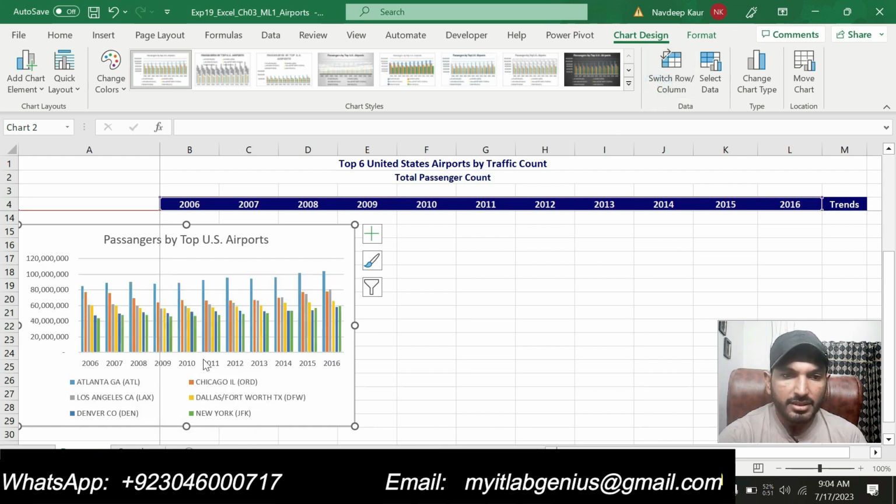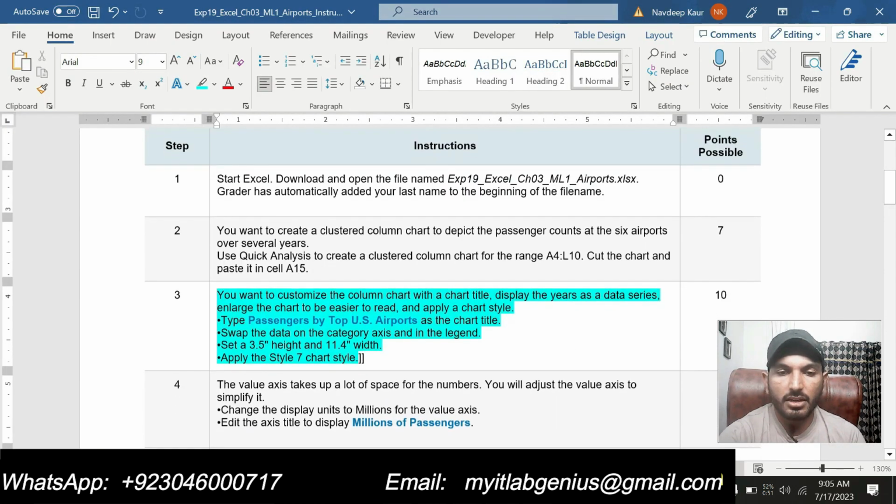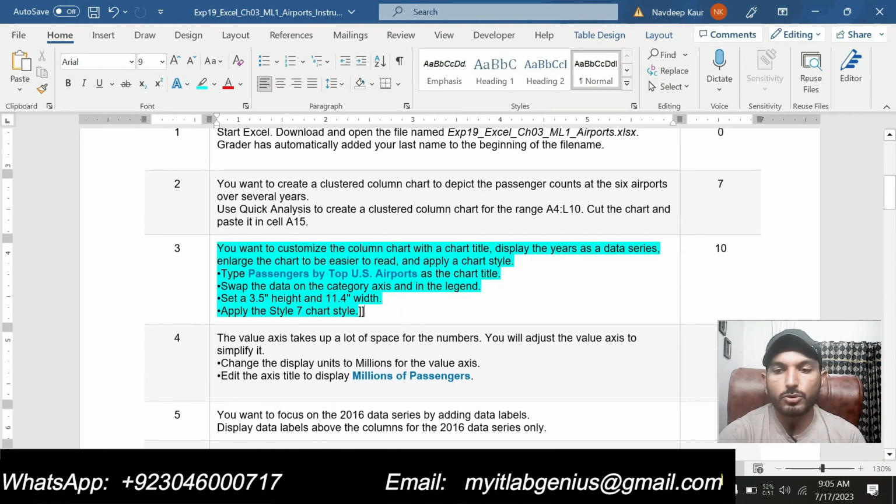Before this, year was there and the category are there, but when we switch rows and column, you can see that year moved up and categories move up and the year moved to the legend. So that is all about this one. Now we are supposed to set the 3.5 height and 11.4 width.